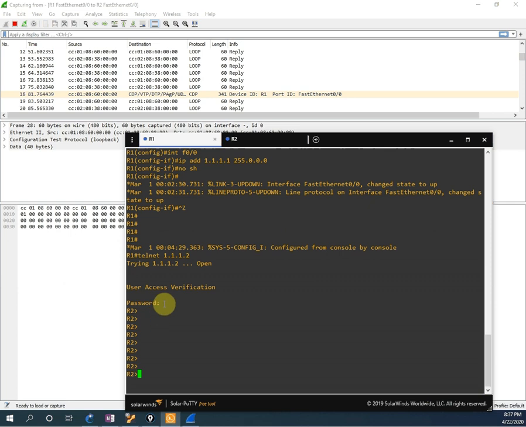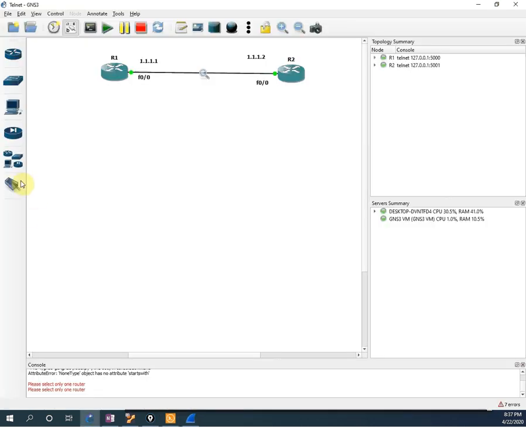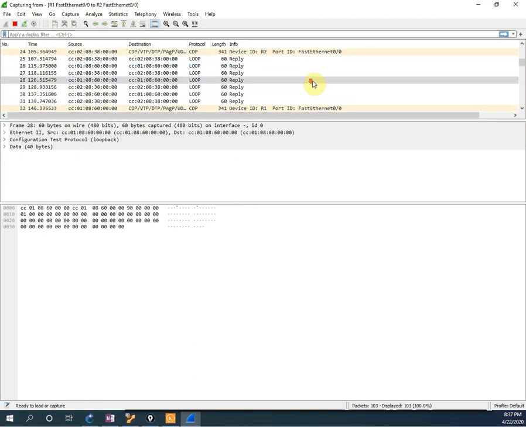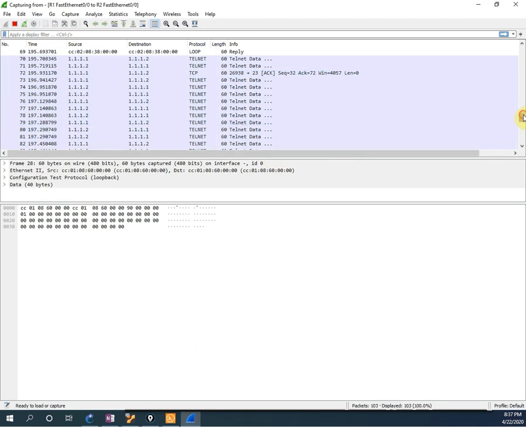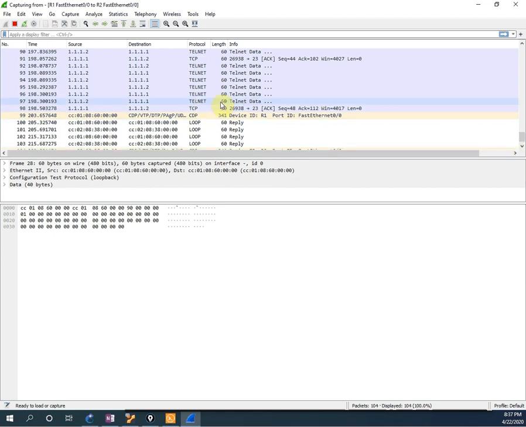I wrote CISCO, but if anyone captures our packets, whatever communication is going on in between these two routers, they can see our data. If anyone captures the packet in between these two routers, they can see our communication. If you want, I will show you. Let me move this down. If we go to the last, here we have the telnet section.